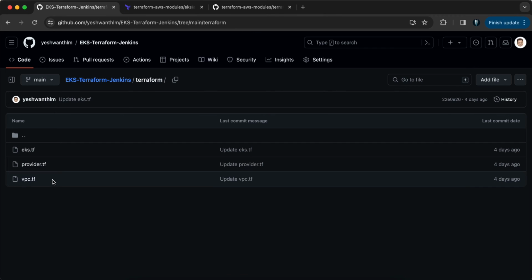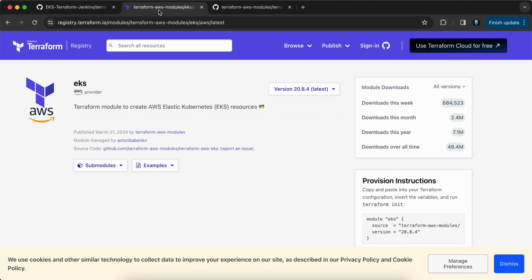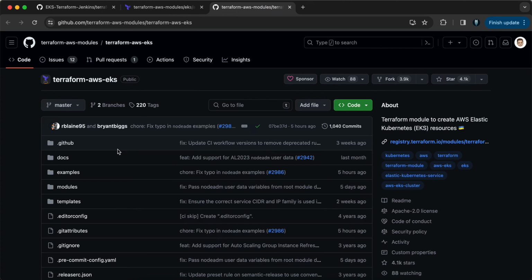Before you start this video, I would highly recommend you go through the Terraform modules that I'm using. For example, in this example, I'm using the EKS Terraform module. This is the official documentation from Terraform itself, and this is the module that I'm trying to use. If you want to go through the source code, I would highly recommend you go through this GitHub repository. Let me open that for you.